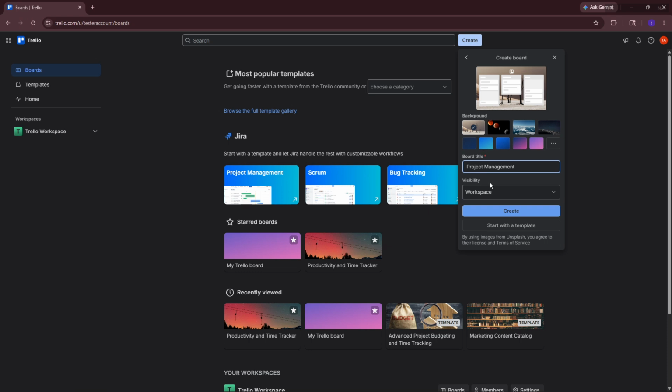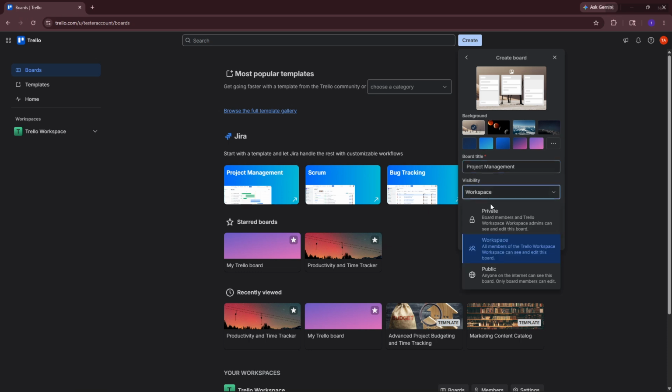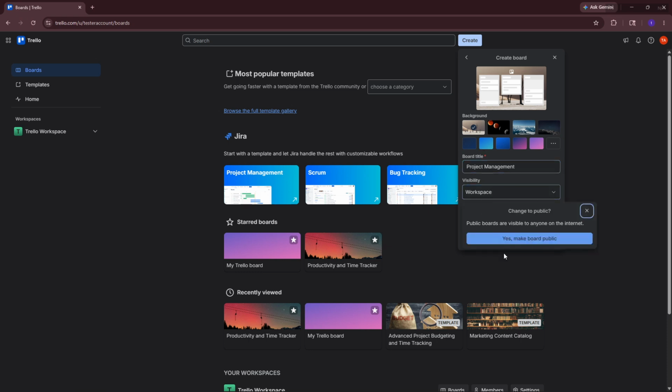From the list of visibility options, select Public. This is the key step that makes your board visible to anyone on the internet. Keep in mind, public means the board may be discoverable and can be indexed by search engines. Viewers will be able to see your lists and cards, but they won't be able to edit unless you explicitly give them access as collaborators.